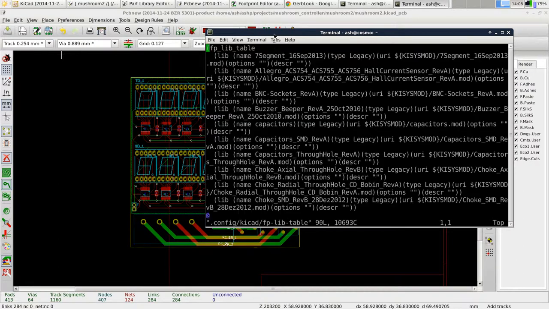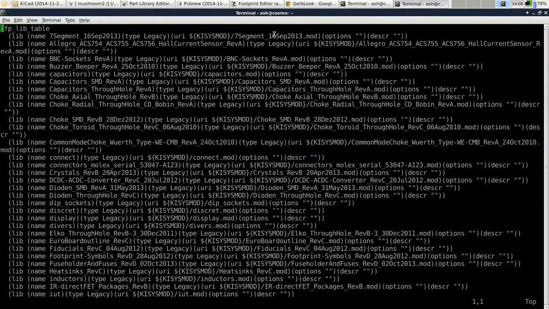But there's also this one, which it looks up, and what you'll see is that each lib table looks like some kind of weird Lisp type layout, basically nested brackets, and each library has a name, a type, a URI, and options. Effectively the URI is the main thing here, and the name and so on. And KISYSMOD is an environment variable there, and so that needs to be set. In this case it's user local share, I think.